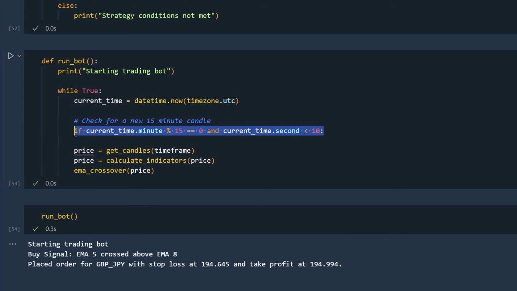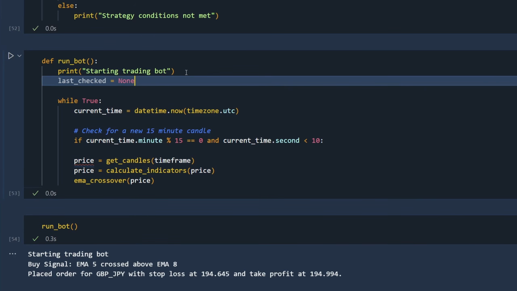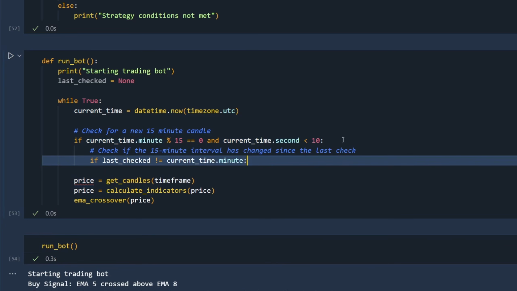However, this also means that I could check multiple times within that first 10 seconds. So I don't want to do that. I only want to check once. And once I've done that, I can say, okay, I've checked this 15 minutes. So I'm going to wait another 15 minutes. So I need to add a little flag at the top here, which is going to be last checked, and I'll start it off as None. I then use that variable directly inside of this if statement. So what this says is if the last check time is different to the current time, then we can proceed. But if it's the same as the current time, then that means that I've already done the check in this interval. So I'm going to skip this and wait for the next 15 minutes to pass.